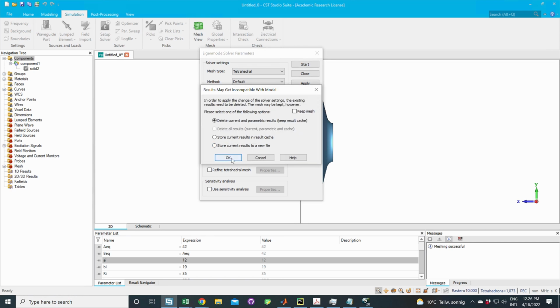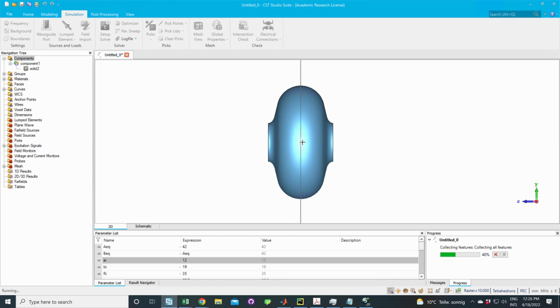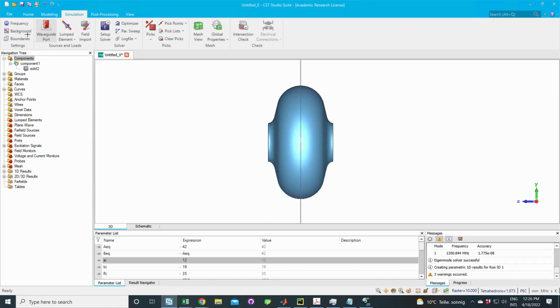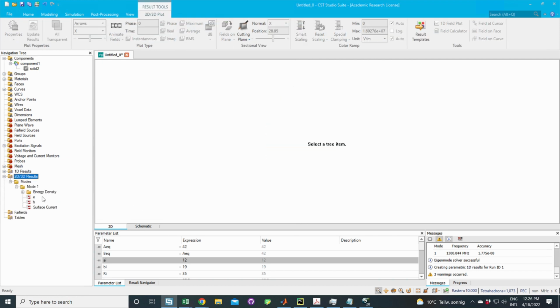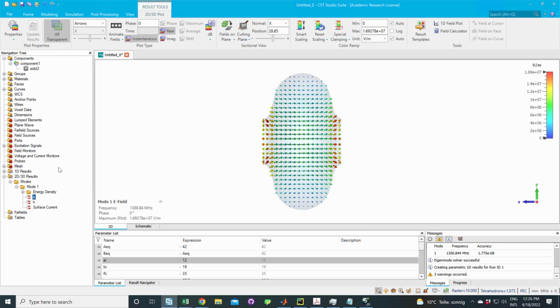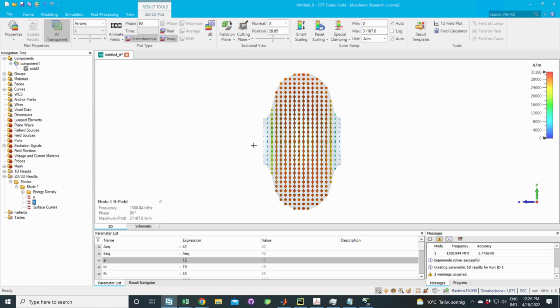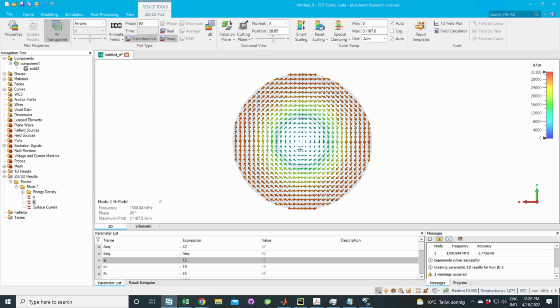and then it solves the eigenvalue problem with the boundary conditions specified, and then it's done. So we see that this gives us, when you go to your results, 2D, 3D results, you could see your electric field profile, you could see your magnetic field profile. I just pressed 3, which gives me the front view. You could see that this is your magnetic field profile.